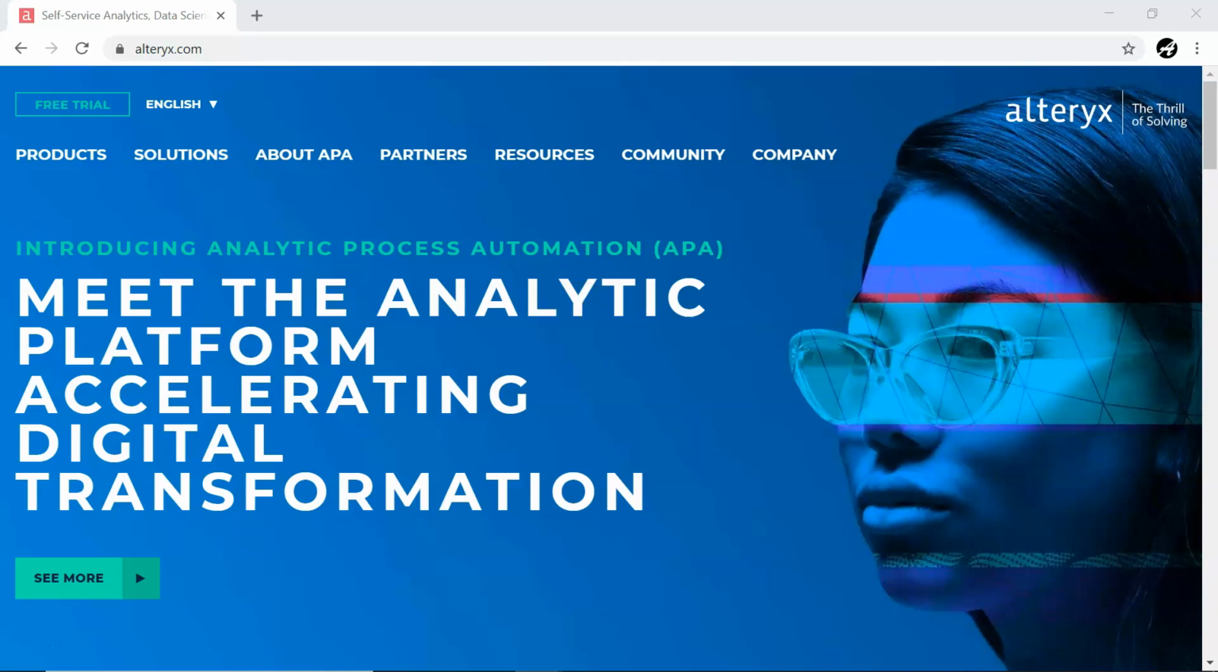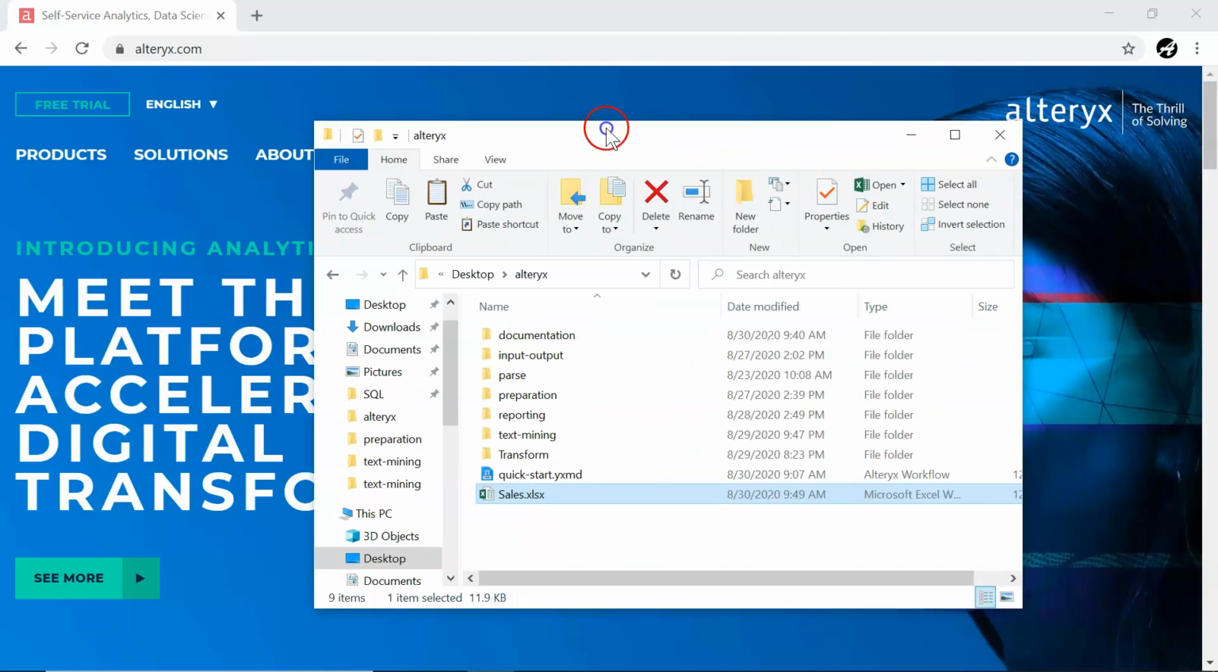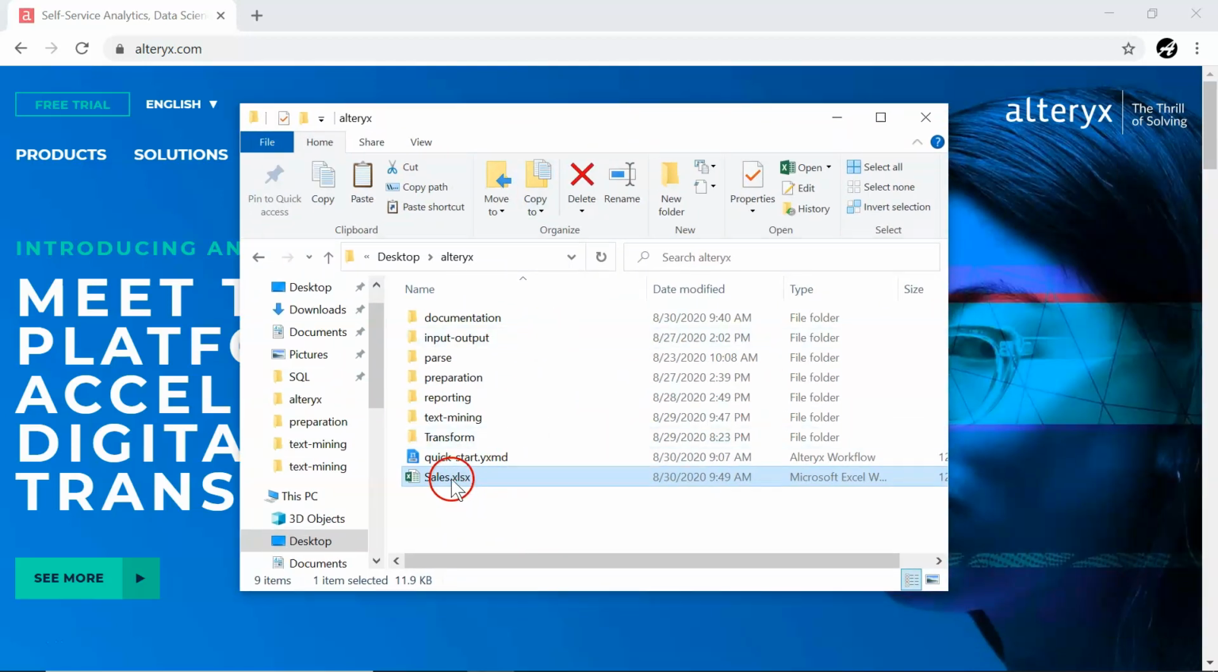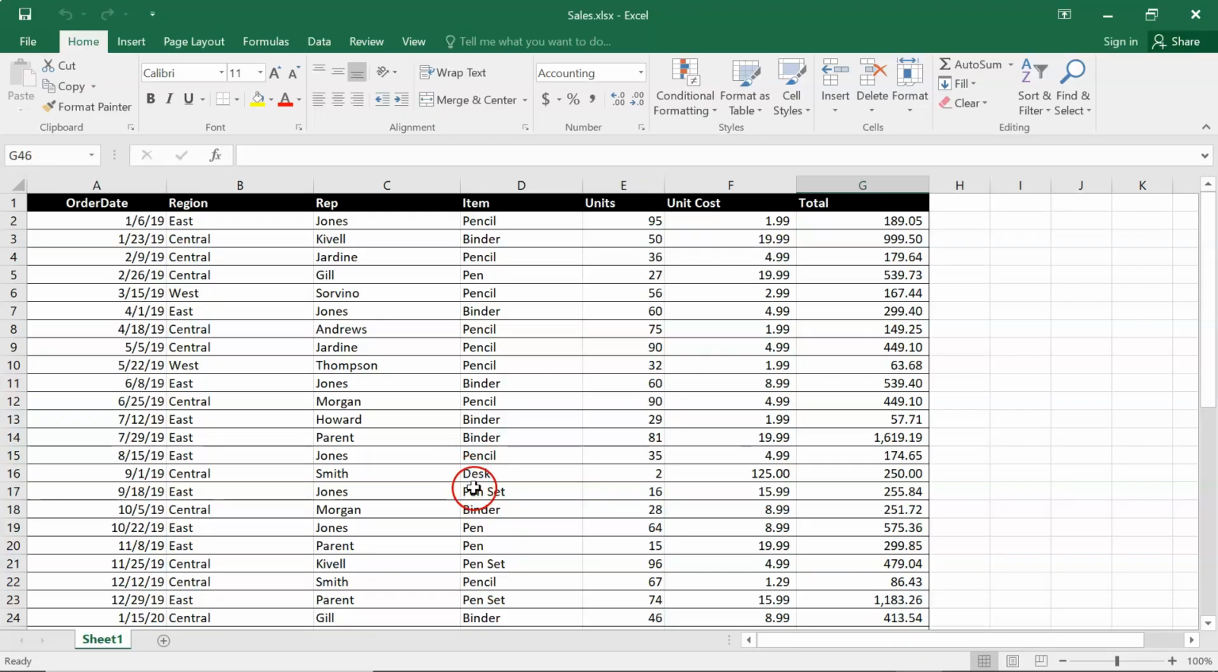Let me put things into a little bit more perspective. Let's say I have a sales.xls file available with me. So here individual sales information has been given for the corresponding date, its region, who is the representative behind that, the item, units sold and total cost. Let's say every day this type of Excel is coming to you and you need to analyze this data. Step by step, we'll try to analyze this data based on our business requirement.